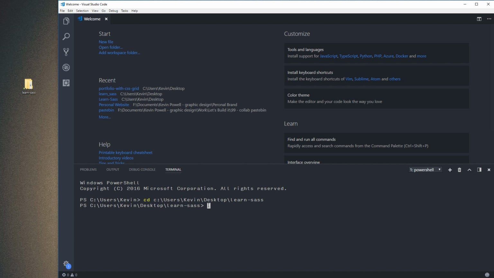Let me move that out of the way for now. And now what I want to do is type in here SAS. I want to use SAS and put a space, hyphen watch, space. So I want SAS to watch. Now what do I want it to watch? I want it to watch my SCSS folder, which is inside of here, which is where we are. And I want it to go to my CSS folder.